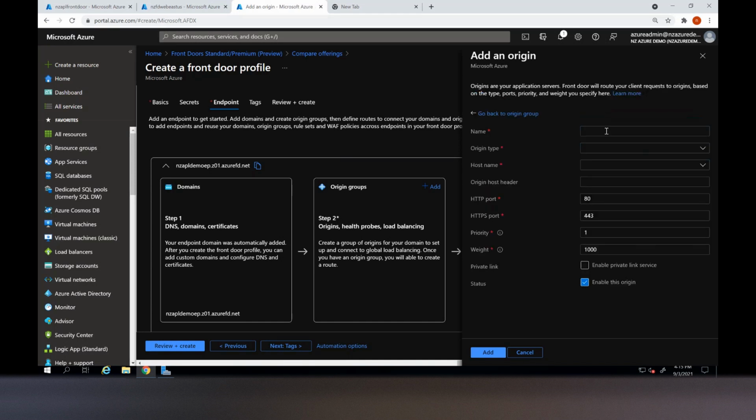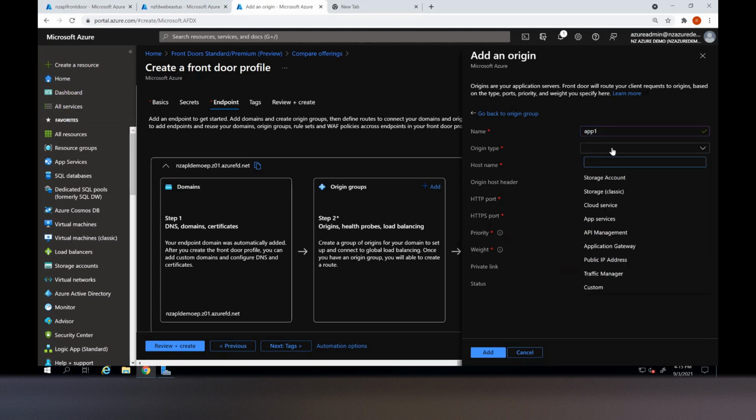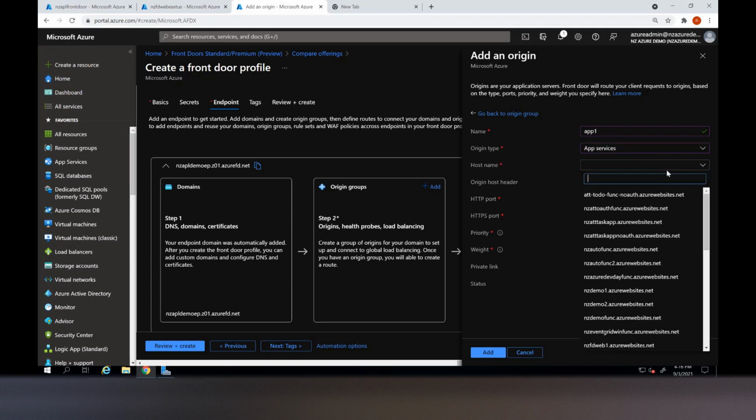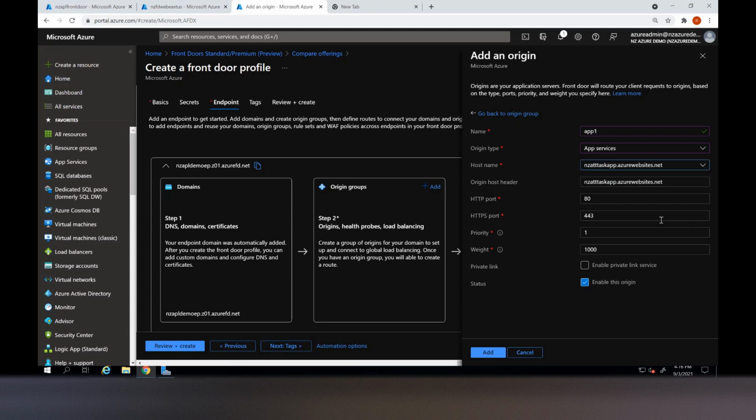Add an origin. I can name it app1. And origin type can be anything. You can have a storage account, cloud service, app service, application gateway, traffic manager, public IP address, or a custom. Custom is when you have a website hosted somewhere that you want to put Azure Front Door in front of. Okay. In this case, I'm just using app service. So I'm just going to say, hey, use this app service, and we can go from there.